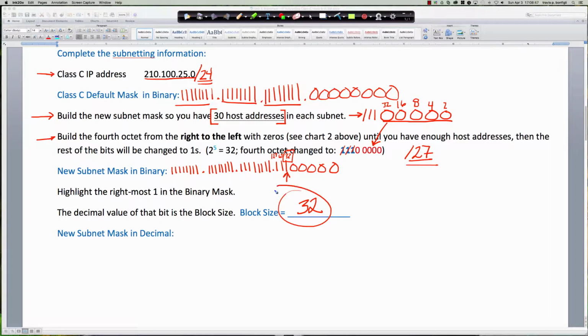So it says the decimal value of that bit is the block size. Well, it's 32, which means my subnets will start with subnet IDs of .0, .32, .64, .96, .128, .160, .192, .224, and then if I added 32, I would get 256, which is over 255. So we are done.